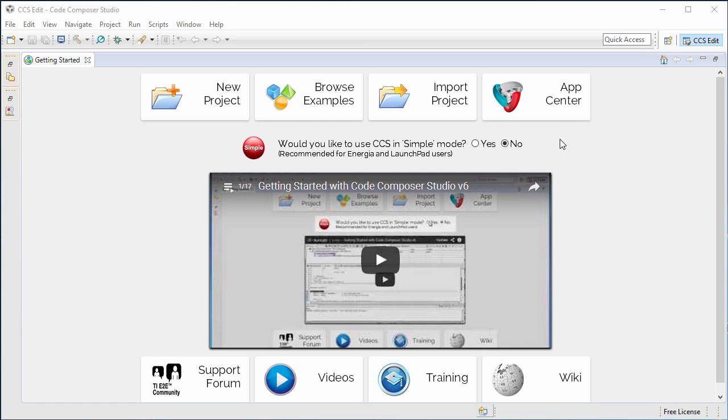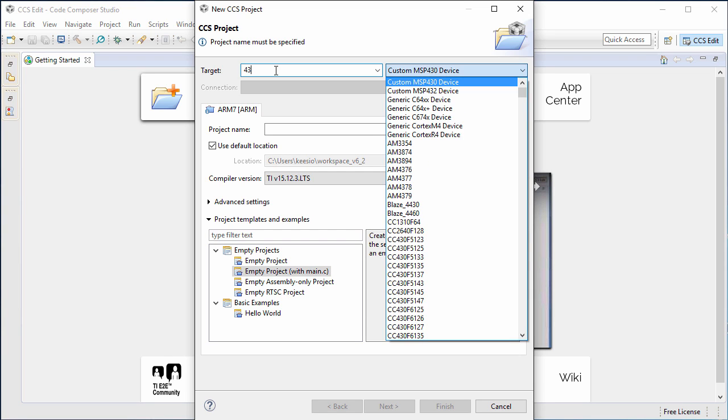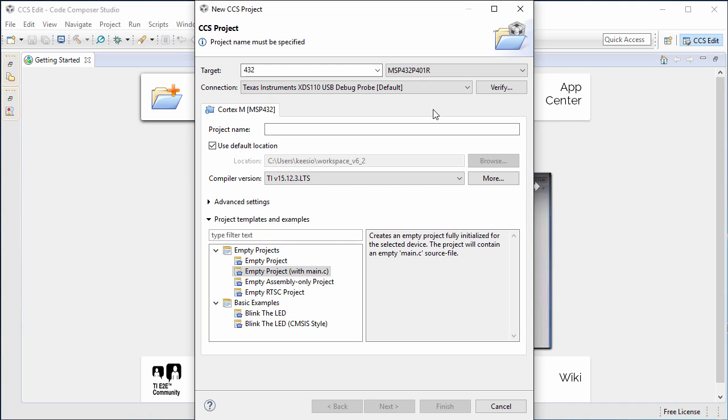Let's create a new project. I'll click on the New Project button. And this launches the project wizard. First, I must specify the device I'm creating a project for. As I type, the selections in the device box will be filtered, making it easier to find the one I'm looking for. I can specify the type of debug probe that I'm using. For this device, its default option applies to me.